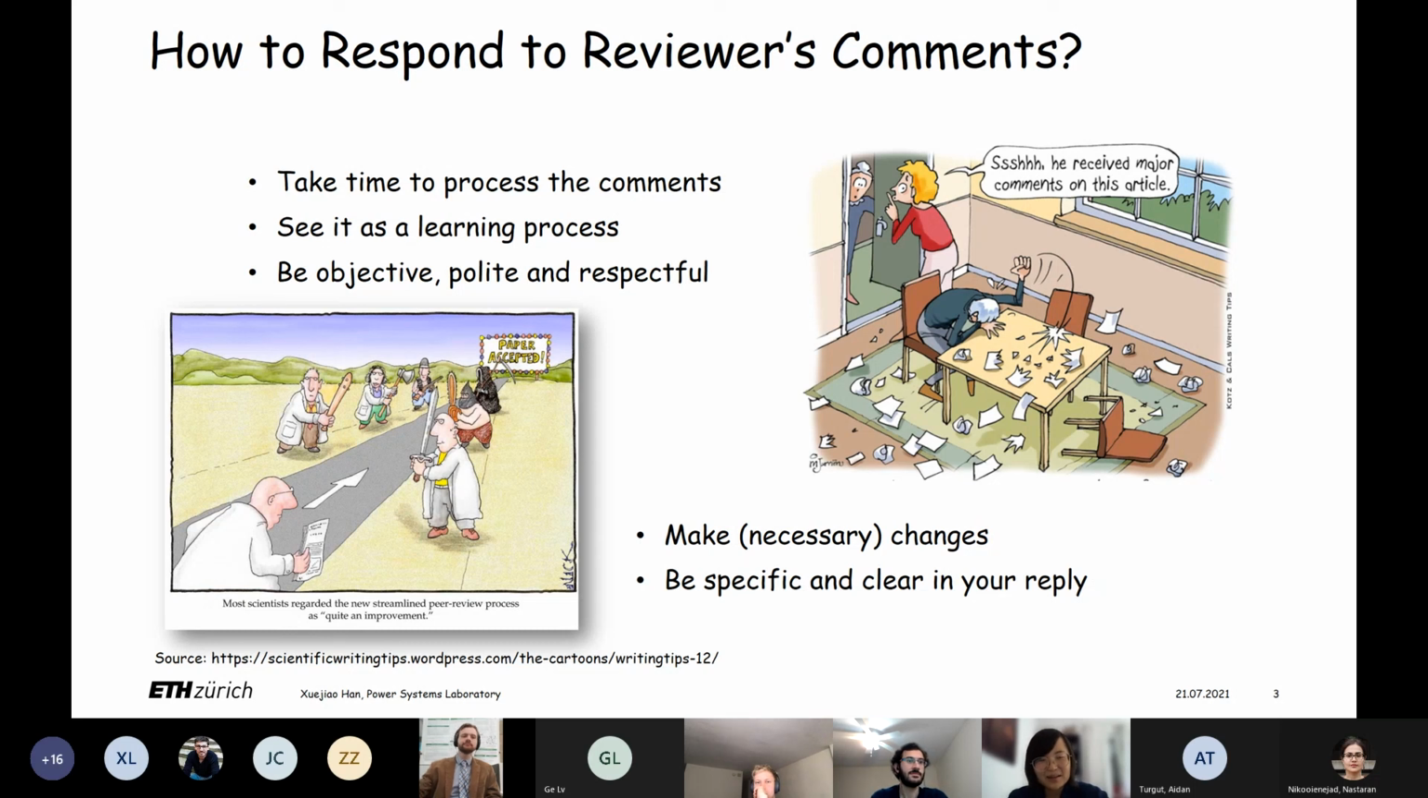But most of the time, this is a very good way to improve the quality of your paper. And for most of the articles, the quality did improve after this process. On the right-hand side, you see a picture of a man who was really angry because he got some major comments on his article. So after receiving the feedback, especially if it's major comments, after going through the comments, you might not feel happy. I think most of the time you will not be.